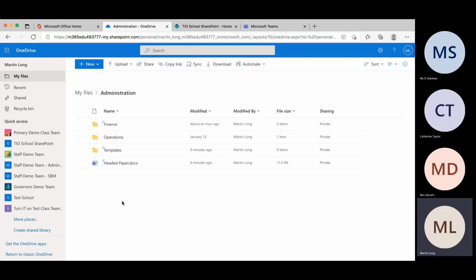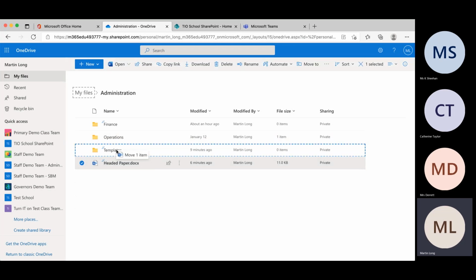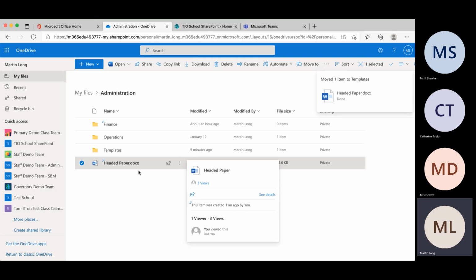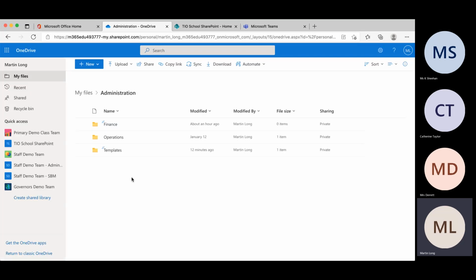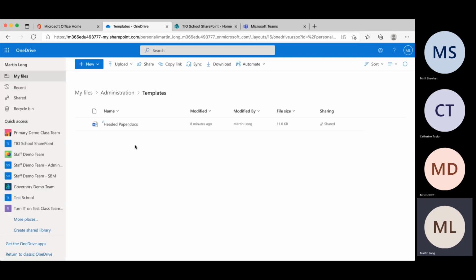So if I move it, the link maintains. So I do decide, oops, I've left that there, my mistake. I do want that to go in my templates folder. It doesn't matter. It won't affect things like that. It will just go into that folder, and then it will quite happily readjust the link and redirect them to it being in there. It's okay.